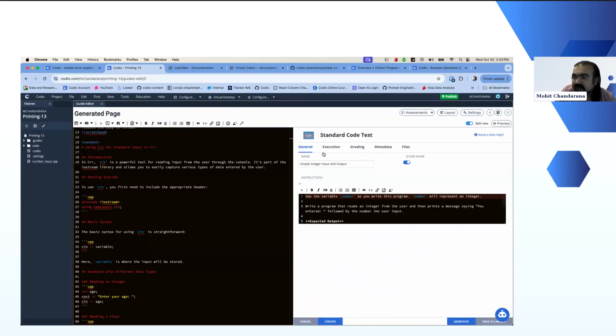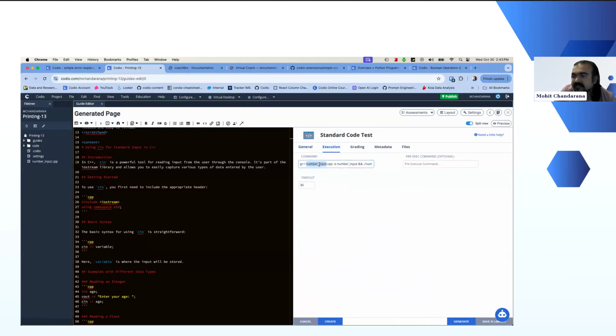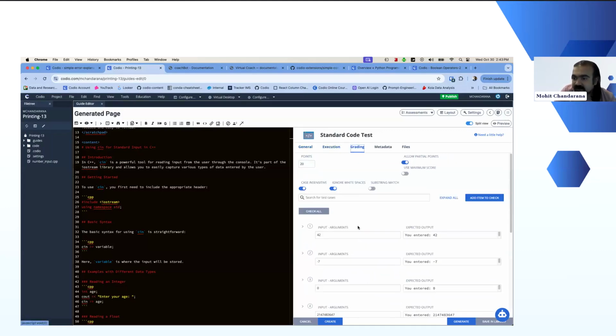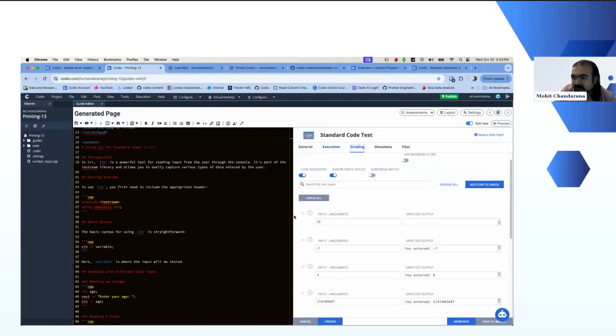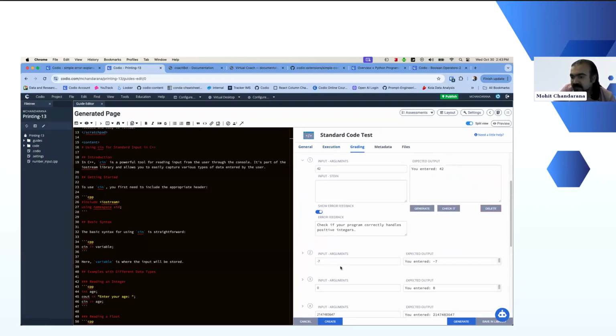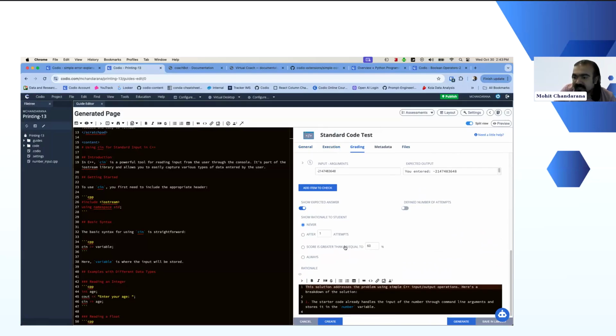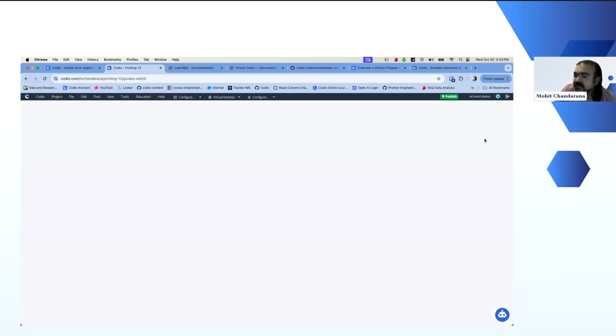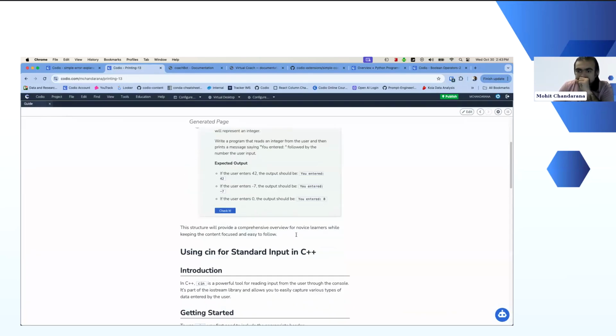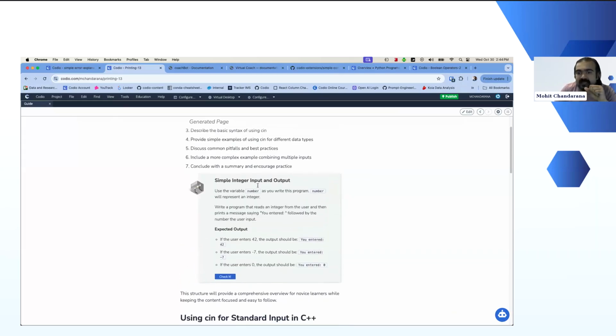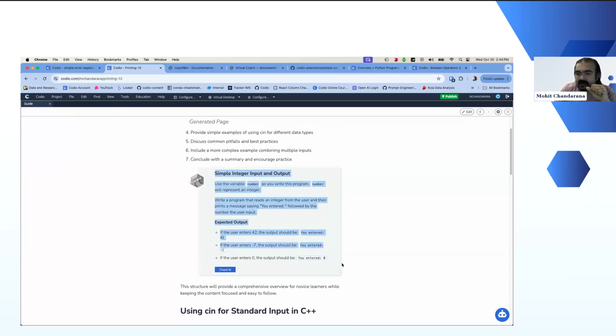You can click on approve, and you can see the question in markdown format is here. The script that executes the file is here. Your input arguments, expected output, and even the custom feedback are all filled out. And even a rationale with the correct solution is given to students right here. And you can just click create, preview. There you go, a standard code test generated by AI.